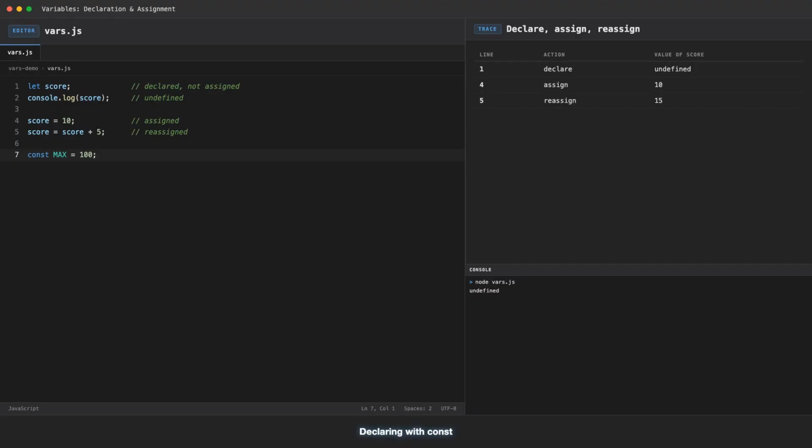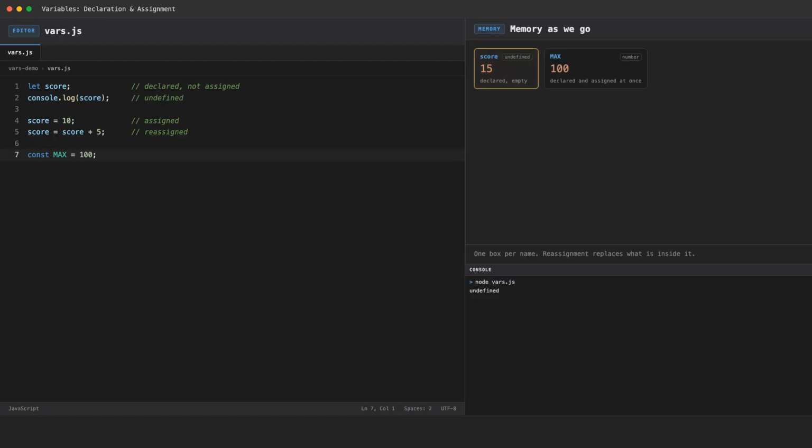There is another way to declare things entirely. This line uses const instead of let. And notice that it declares and assigns on the same line. With const, that is not optional, it is required. You cannot declare a const and fill it in later. The value has to be there the moment the name is created. Which makes sense because it can never be reassigned. An empty const would be permanently useless. So the language simply refuses to let you write one. That is a genuinely good design decision. It removes a whole category of mistake before it can happen.